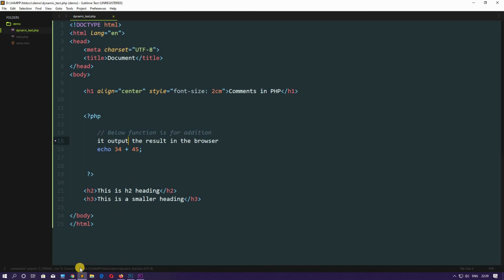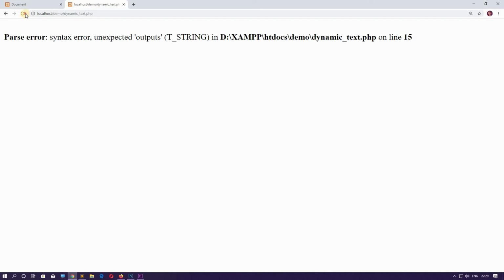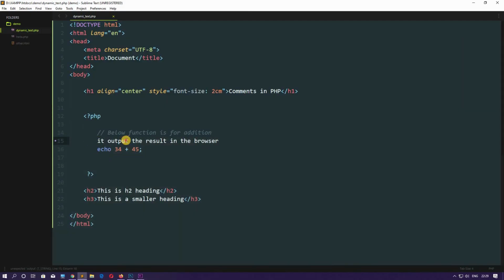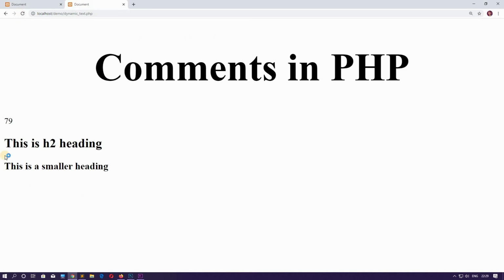It will definitely show error. It is bound to show error because we are inside PHP and we are just simply writing a line which is actually not a comment. See, this line is commented out, but this line is not commented out. You can see the difference in the shade. This is white and this is gray. So to comment this line also, we have to put forward slashes at the very start. Okay, now save this. Now hit refresh.